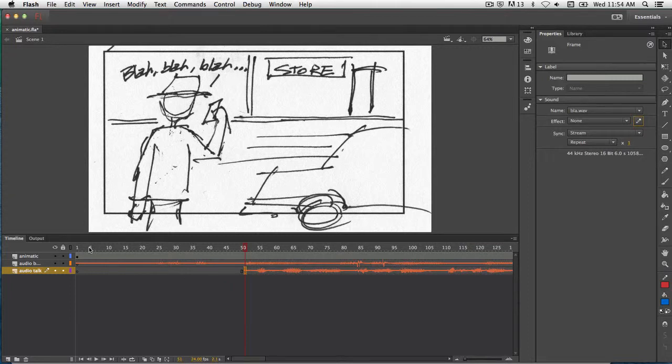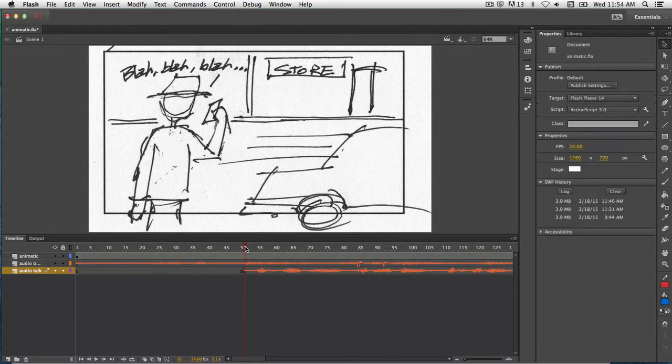So anyway, I imported these guys. You'll notice I made an animatic frame, and then I also made audio layers. The reason I have two here is so that I can have different tracks. I have the talking layer and I have the background honking noise thing, so I can get those two playing at the same time. This is like a multi-track recorder.